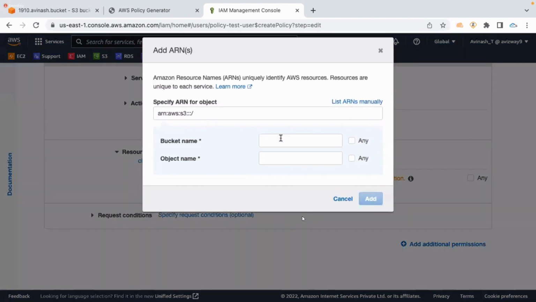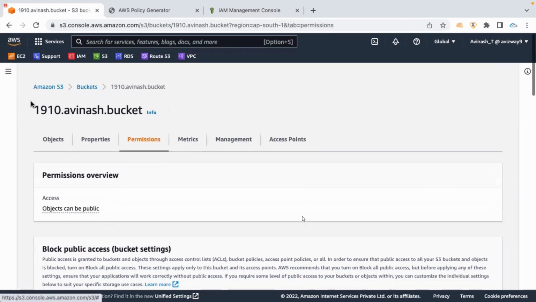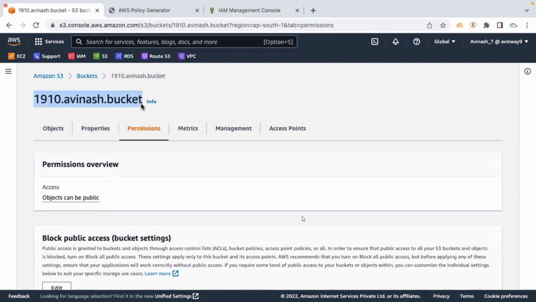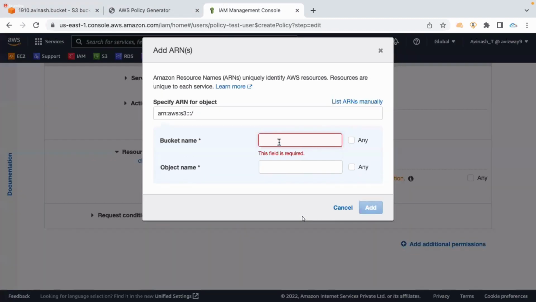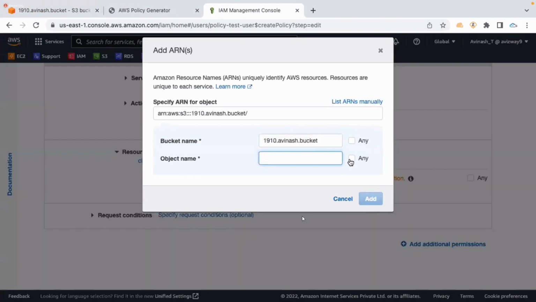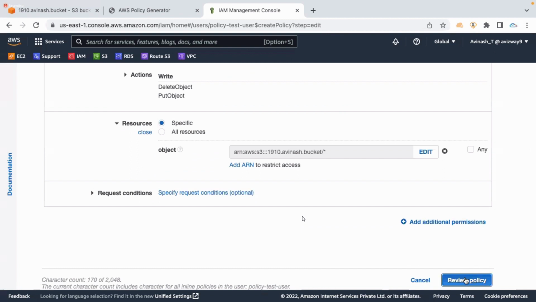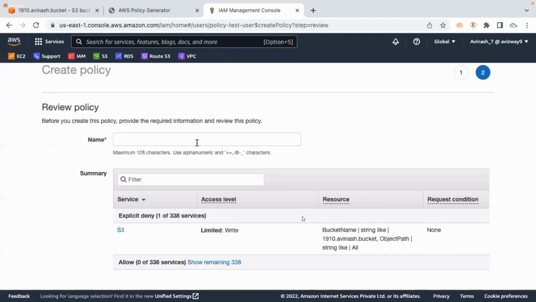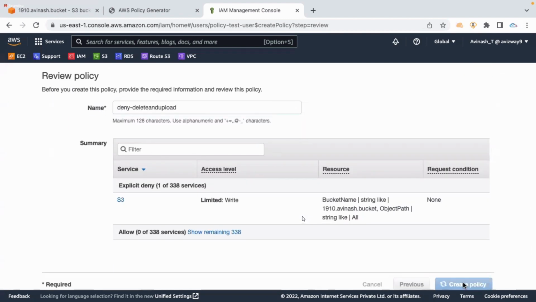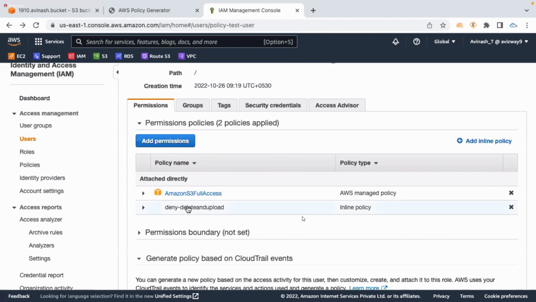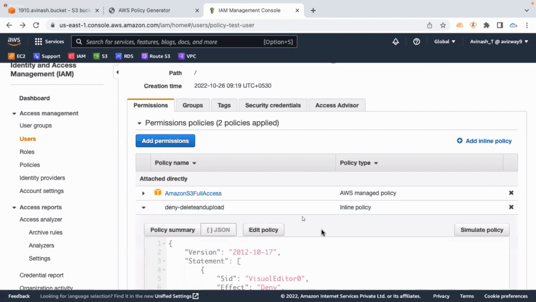What is our bucket? This bucket name. It's asking for the bucket name. Copy this. You need to give the bucket name. For object, if you give any, a star will be added automatically. Then click on add. Now click on review policy. Deny delete and upload is the name I'm giving. Create policy. So the same thing we are able to do from IAM.